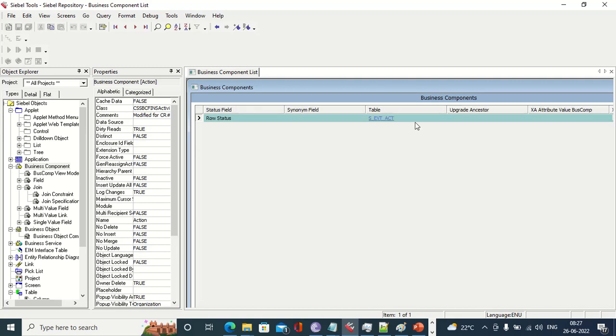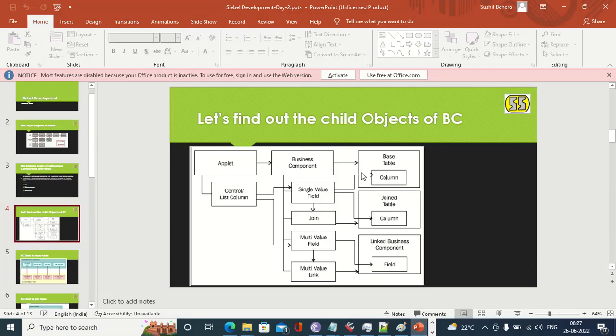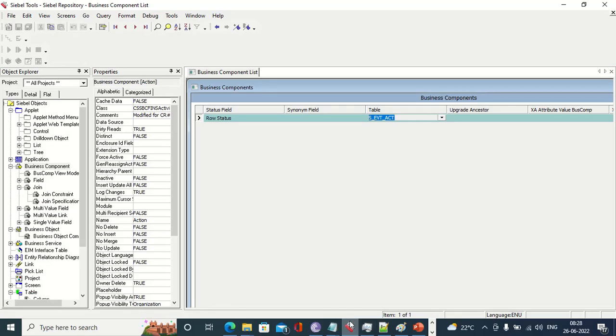This property is called the table property, where we give the table name. Each BC points to a table name where we keep our data. That is called the table property. Each BC has the table property, and the fields we refer to belong to this table. Okay, now go to field.